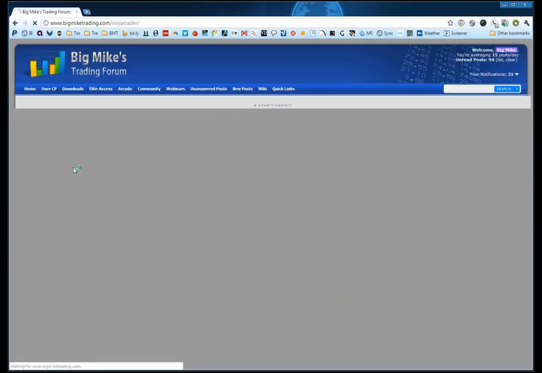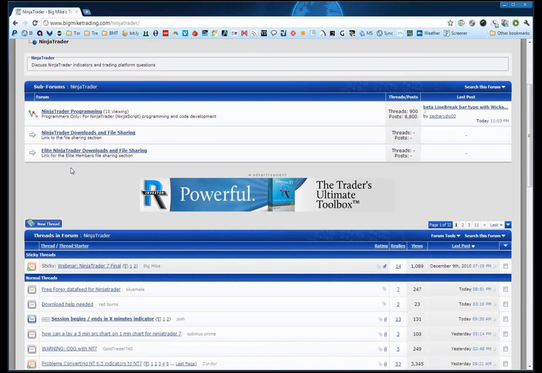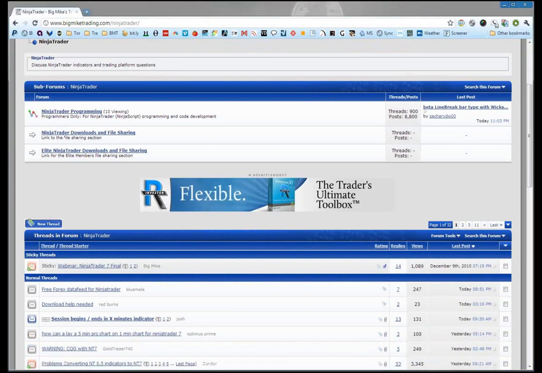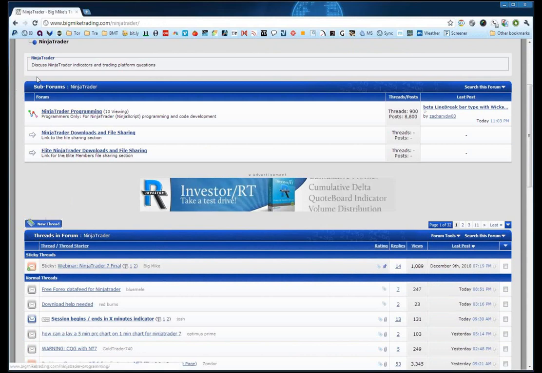So I'm going to just go to NinjaTrader, and then I'm going to click on New Thread. I want to highlight this so that everybody can be very clear. New Thread. And this button is at the top as well as the bottom of every page that lists threads on the forum. So let me click that.